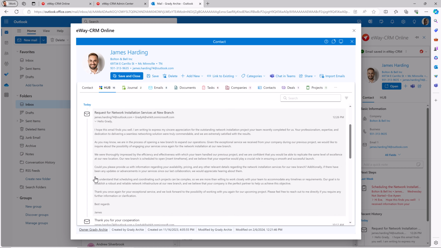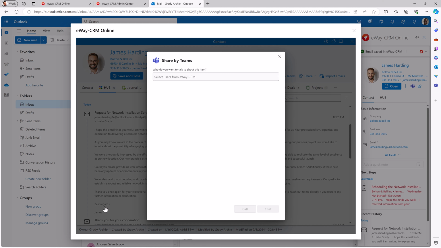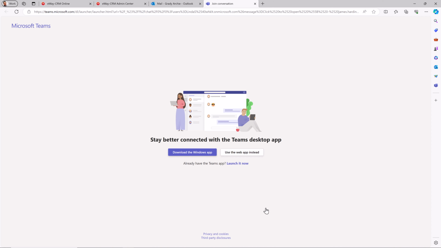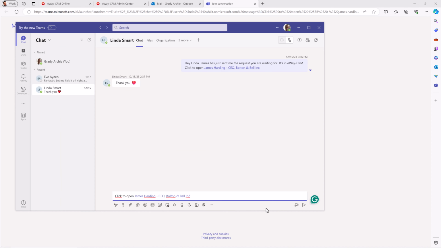Last tip before I leave you. If you want to talk about the email with somebody, use our integration with Microsoft Teams. Just right-click on it and select Chat in Teams. Find the person you want to talk to and click Chat. eWay-CRM opens Microsoft Teams and includes the link to open the email. You don't need to forward emails anymore. That's how we freed ourselves from crowded inboxes. It's so much better.